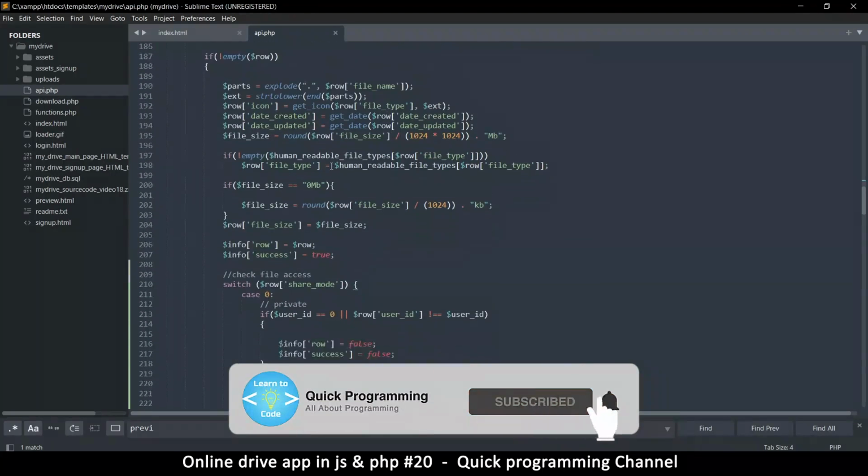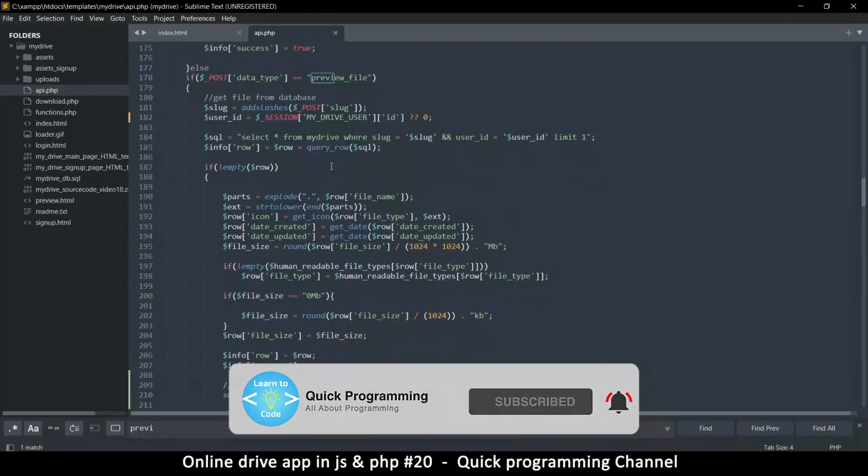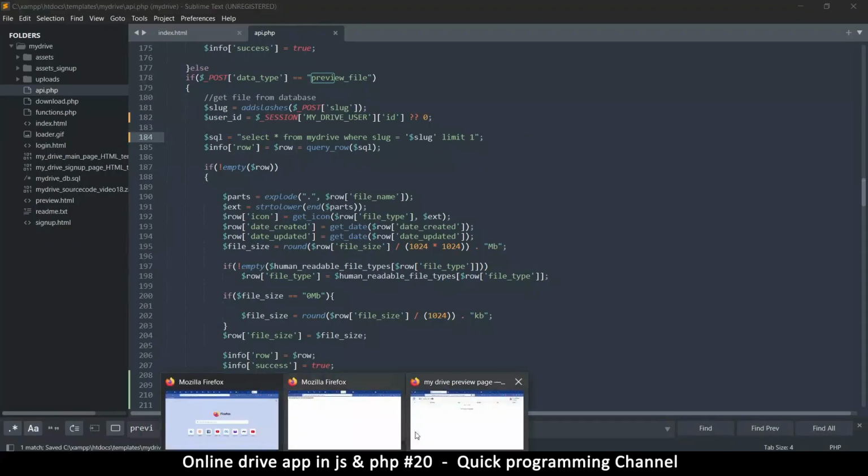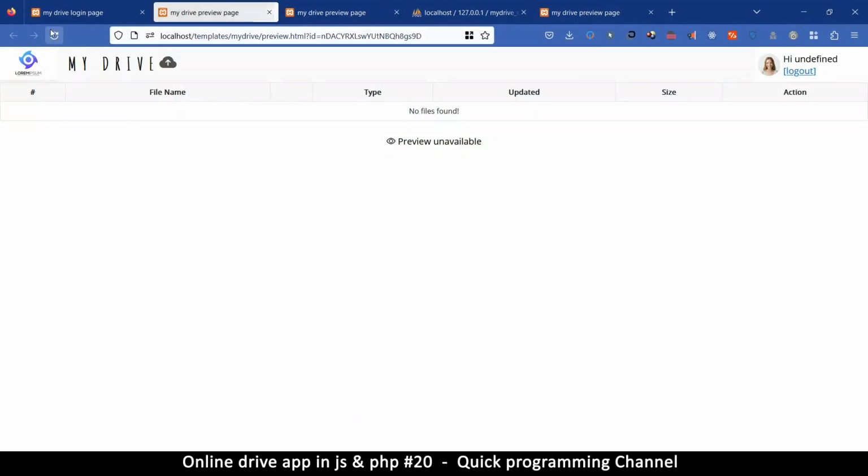But the reason it's not working out is because when we are reading the file, we are also looking at the user ID here. So we should just look at the slug by itself. So I'm going to remove that part there. That way we read any file whatsoever. Still, we are not getting these files, which is tragic.